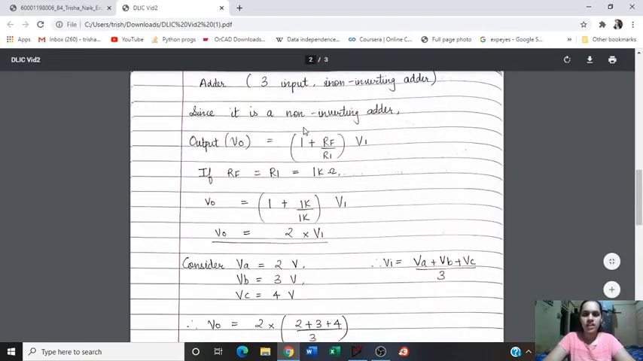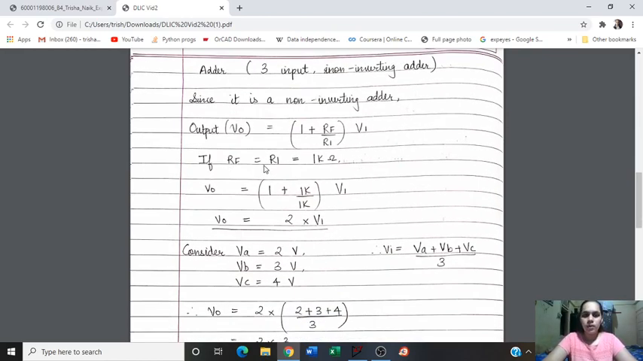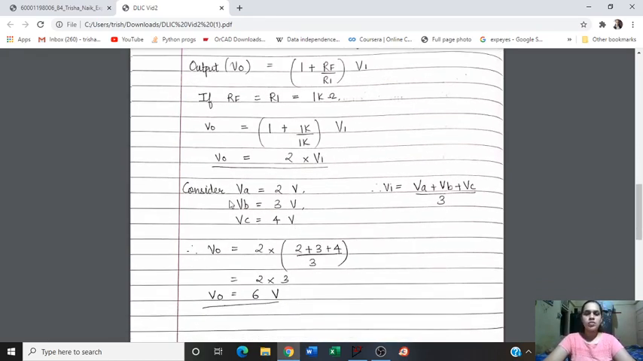This is a non-inverting adder which we are implementing. So my VO will be 1 plus RF by R1 into Vin. So I've taken my R1 and RF to be 1 kilo ohm. So my VO comes out to be 1 plus 1K upon 1K into Vn, which is 2 into Vn. Now the inputs I have considered are VA equal to 2, VB is 3 and VC equal to 4 volt.